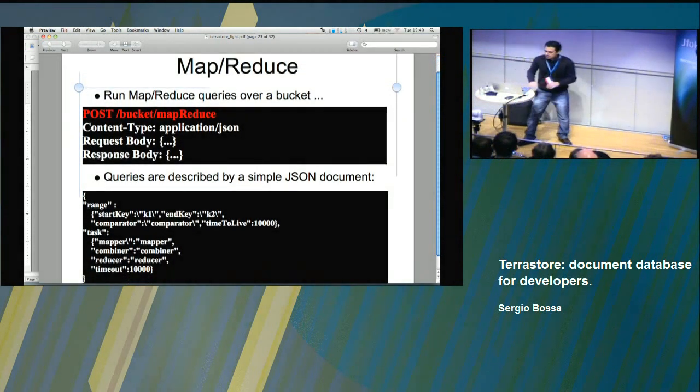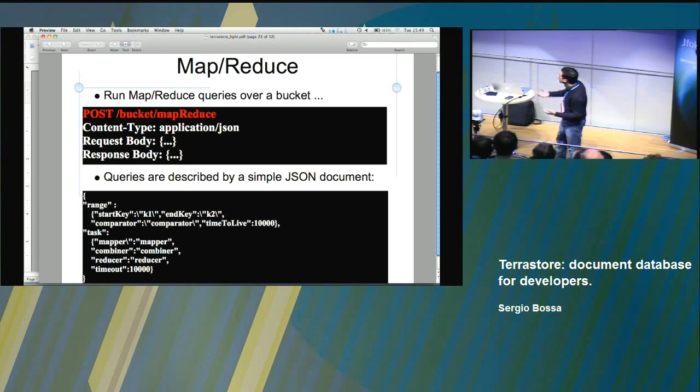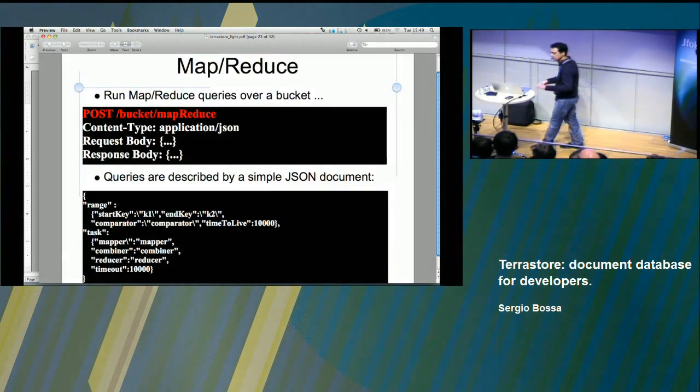MapReduce. You can apply a MapReduce query over a bucket and return an aggregation of documents matching the descriptor you provided. You provide a start key, and you can provide a range of documents you want to apply MapReduce on, or you can provide no range, and then it will act on the whole bucket. And you must provide the task description where you specify the mapper, combiner, and reducer to use. Timeout is very important, because if the computation doesn't finish within the timeout, it will be killed in order not to get stuck.